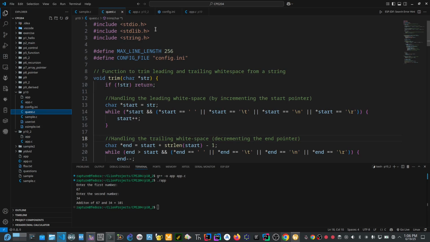This is our libraries. This is our string library here. We have some macros defined here, like a constant, maximum line length, to avoid the buffer overflow error. The maximum number of characters we are expecting is 256. If it's beyond that, we won't be able to read it on a single line.